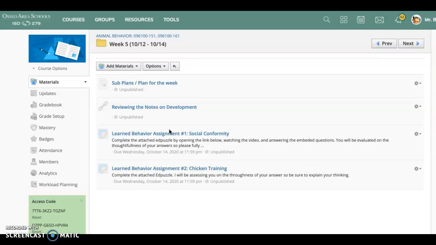They're on Edpuzzle, so you'll be watching the video, and as you go through the video, there's going to be questions. It'll stop you, and you'll need to answer the questions. And I will be assessing these, but what I'm going to be looking for isn't that you get the question, quote unquote, correct, but that you give me a complete and thorough argument or discussion of what your thoughts or ideas are at that point in the video.